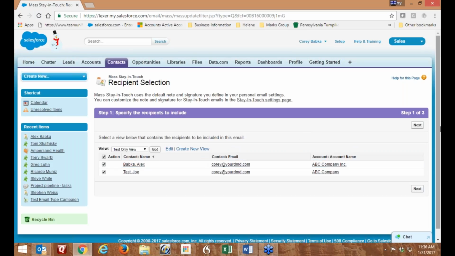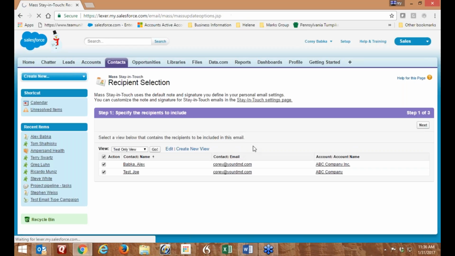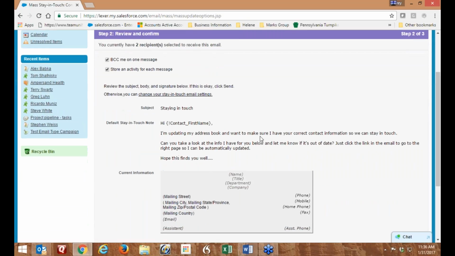Now from here I say next, and it will go to this screen. I can BCC myself on one message, which I don't need to. I can store the activity, which is fine as well if you really want to.